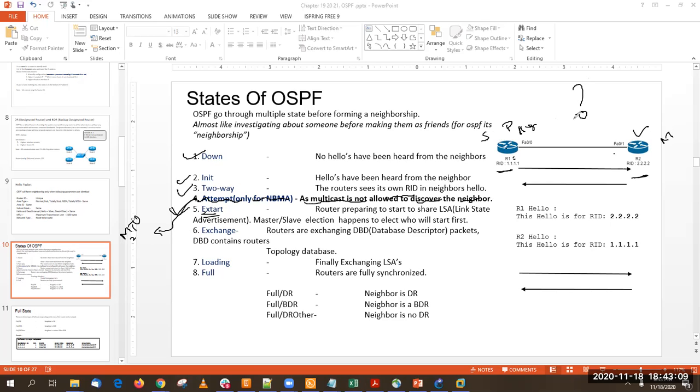Now, why is there a restriction on this? Why do I need MTUs to be the same? The reason is OSPF does not support fragmentation. If the MTU is different, there may be a chance that R2 needs to fragment its packet, meaning break the packet before sending it to R1. Because OSPF by default does not support fragmentation, the MTU has to be the same. If it is not the same, it will be stuck in ExStart state.